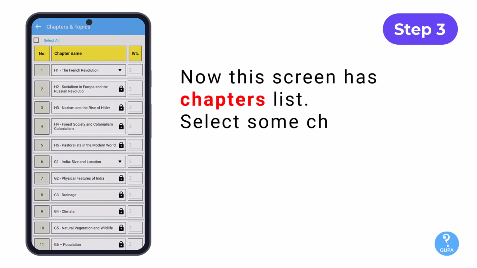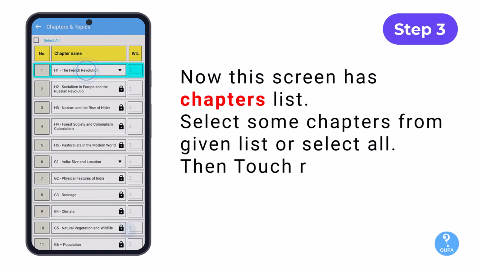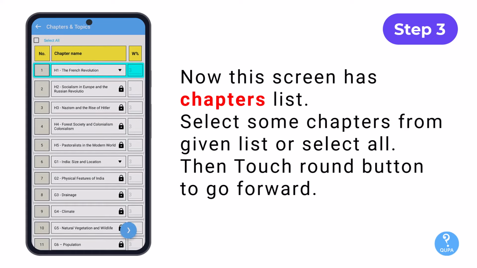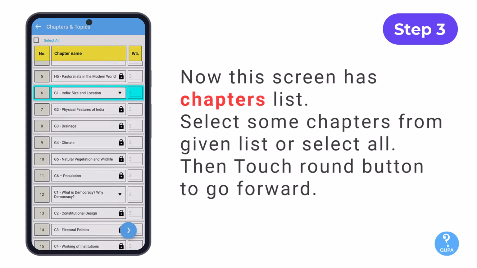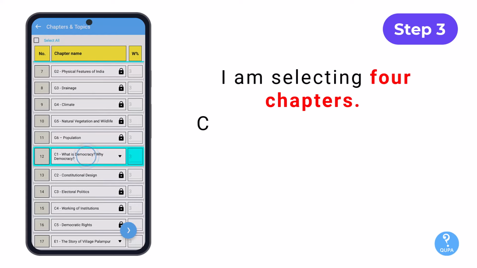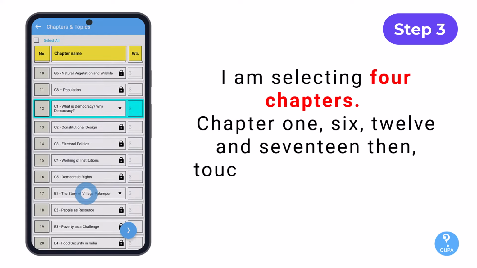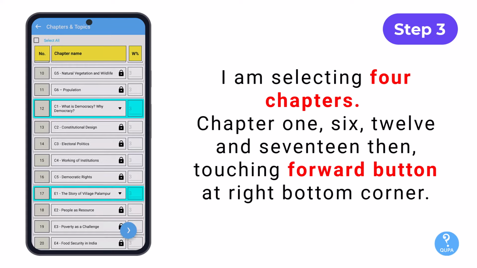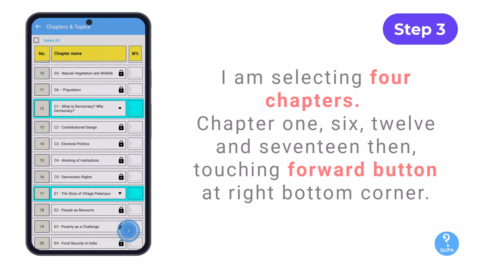Now this screen has a chapters list. Select some chapters from the given list or select all. Then touch the round button to go forward. I am selecting 4 chapters: Chapter 1, 6, 12 and 17, then touching the forward button at the right bottom corner.